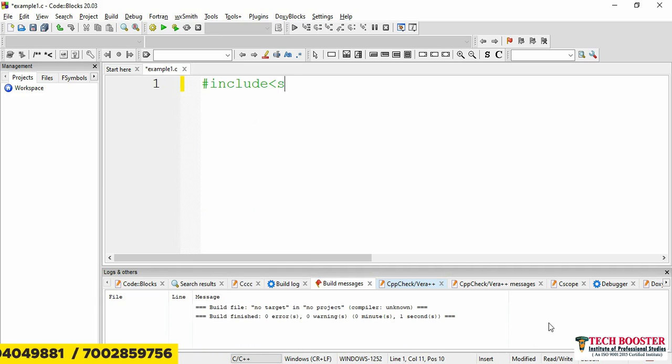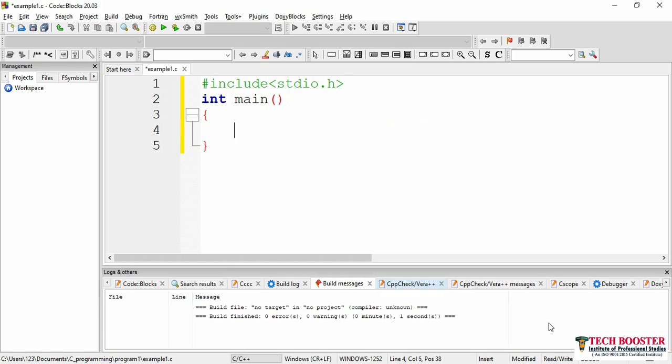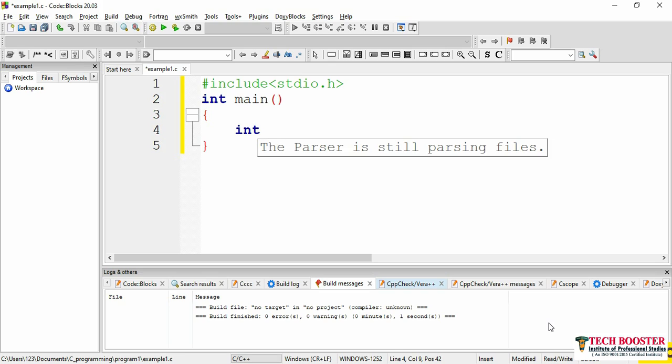Include stdio.h. Now I will have my main function. From here I will start writing my code. First of all I need to consider my radius, and my radius can be either an integer or a real number, but I will be considering an integer here. So my data type here will be int, and let me consider r.